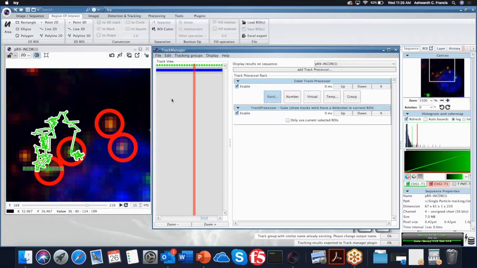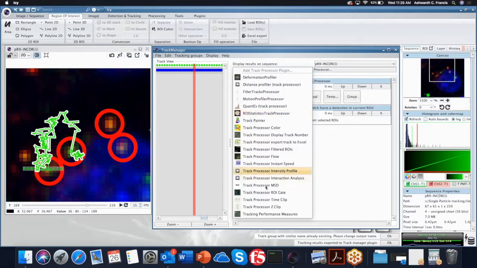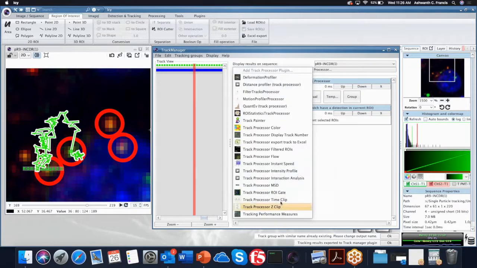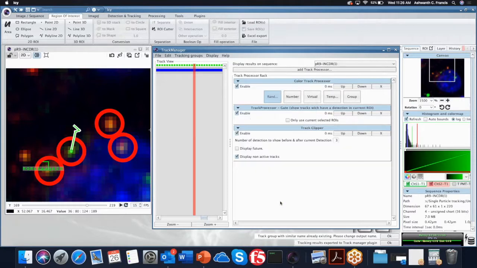So now let's say you've got these tracks, right? You want to do some analysis on these tracks. First, let's look at visualizing these tracks in a different way. Go back to add track processor. And then there is something called ROI gate, track processor ROI gate. Do you see that, everybody? Yeah? No, we are already in ROI gate, sorry. That's not what you want. Time clip you want to go. Add track processor and go to track processor time clip. Okay, did you find it? Did you find the time clip for track processor?